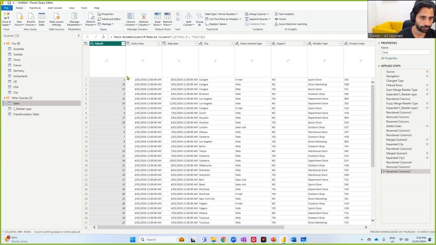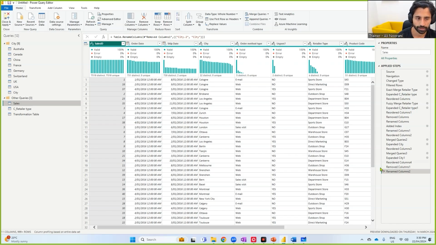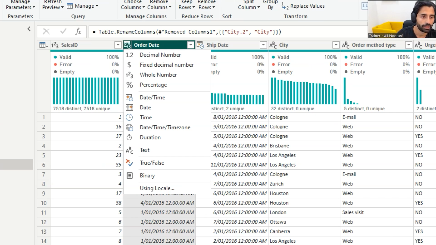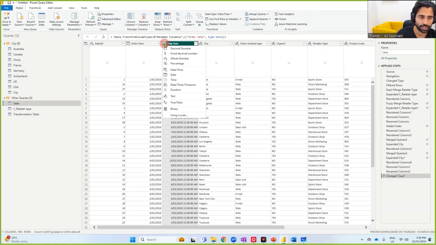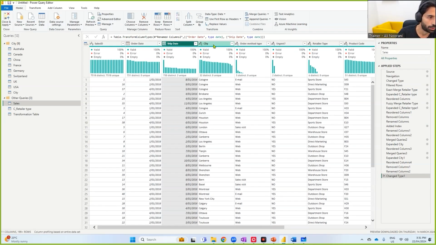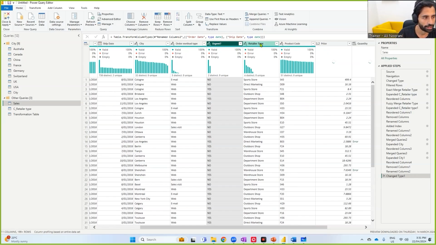So now that we have the sales data, let's quickly change the date, right? I don't want the time. Whenever you want to change the data type, you click on this icon. This icon on the top left corner indicates your data type. So click on it and change it to date. Then you click on the ship date icon, you change it to date again. Your city is clean, your order method type is clean, urgent is clean, retailer type is fine, product code fine.